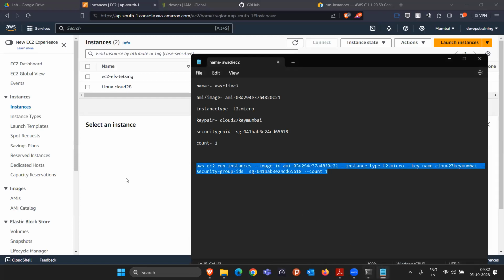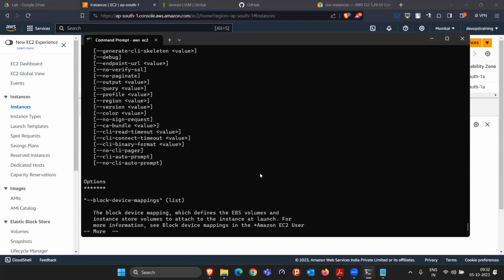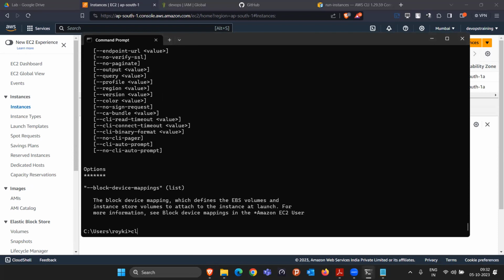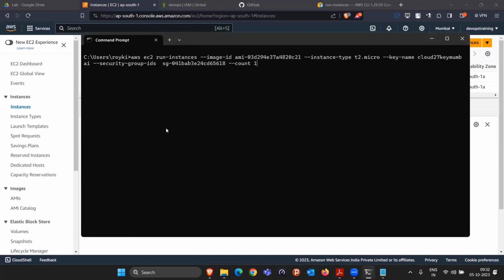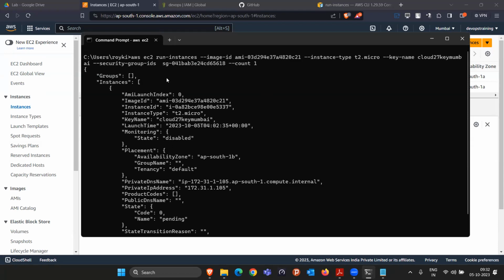Now somebody is saying you have to run the instance. What I will do is press Control C, clear the entire screen, and paste this command: aws ec2 run-instances with this image ID, this instance type, key pair, security group, and count. Press enter. If everything is correct, AWS is going to launch an instance. And see, it launched the instance.